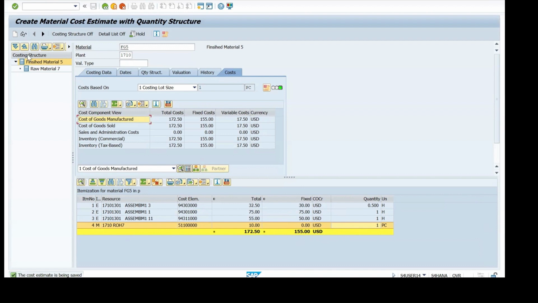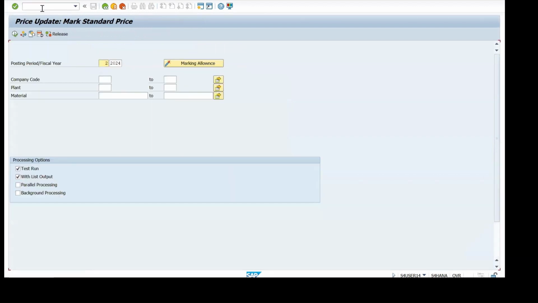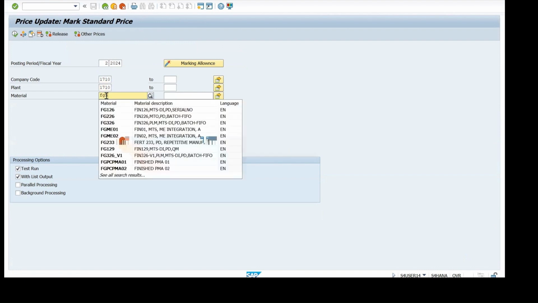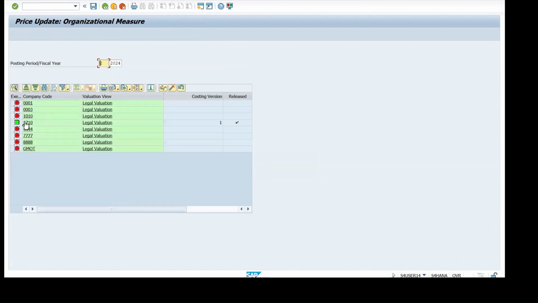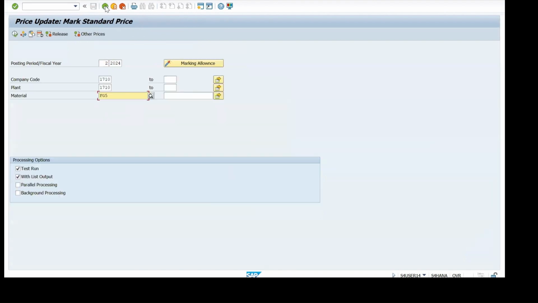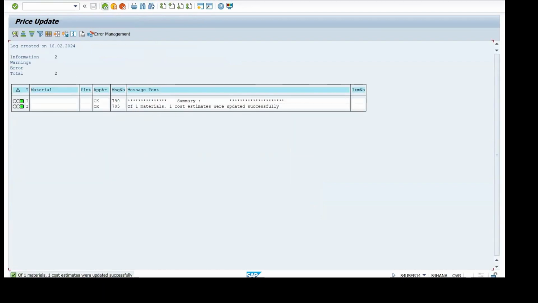Once the cost estimate has been saved, the next step is you need to release this using CK24, markup and release. And in which period? In the month of February 2024 for the company code 1710, plant 1710, and the material is FG5. This is our material. And make sure that your marking allowance for the company code 1710 is green. Okay. And if you want, you can execute in the test mode, but if you want to update your database, you need to remove the test run. You need to execute it. Okay, one material of cost estimate was updated successfully.